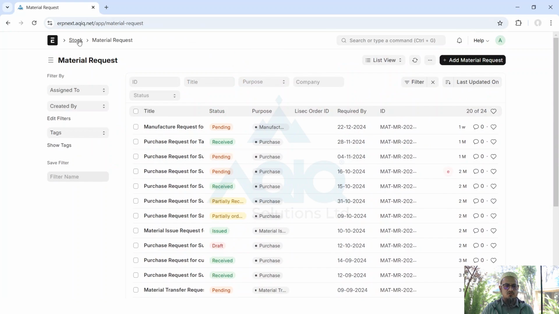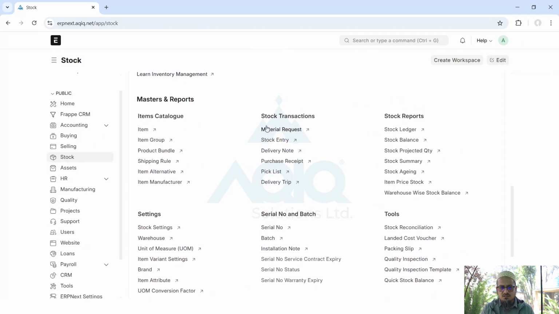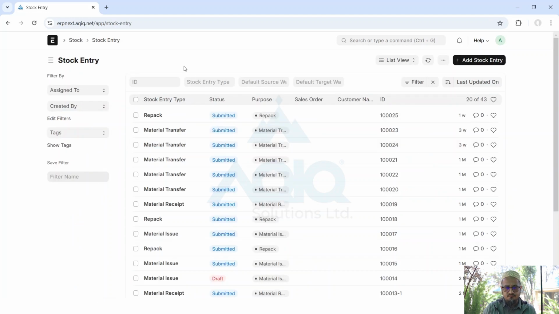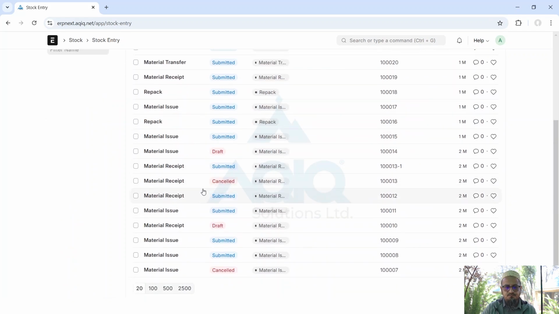Okay, back to the stock module. Now once I did the request, if it is for purchase, it will go to the procurement, then the rest of the cycle will follow in the procurement or in the buying module. If it is of type transfer, then again the stock module will have to do a stock entry over here for the transfer. So you find these are all the transfers, for example.